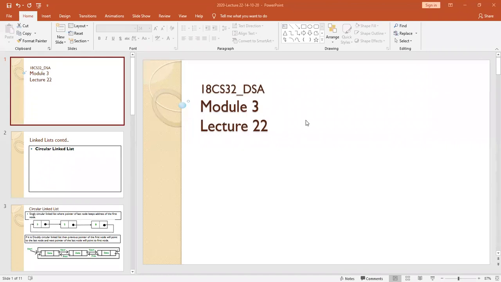In yesterday's class, we went through the double linked list. In the double linked list, we started with the insertion operation. Under insertion, we covered insertion at the beginning, insertion at the middle, and insertion at the end. Next, we came to deletion: deletion at the beginning, deletion at the end, and deletion at the middle.